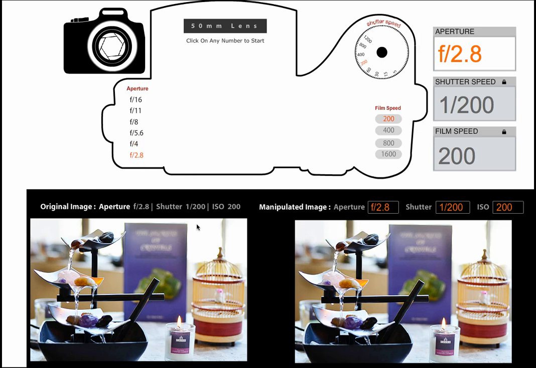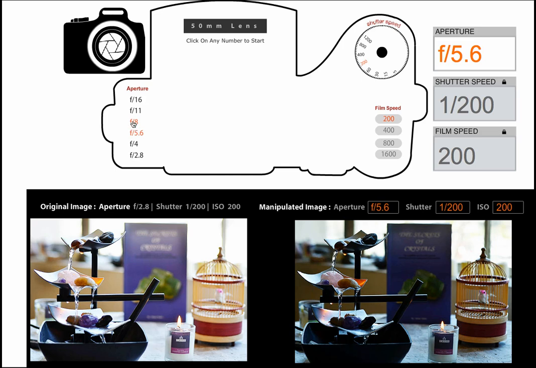You can also see that the stones that are closer to the camera at f2.8 are focused, but the ones that are farther away are out of focus. Whereas in the lower number f-stop, you can see that almost all of the stones are in focus.